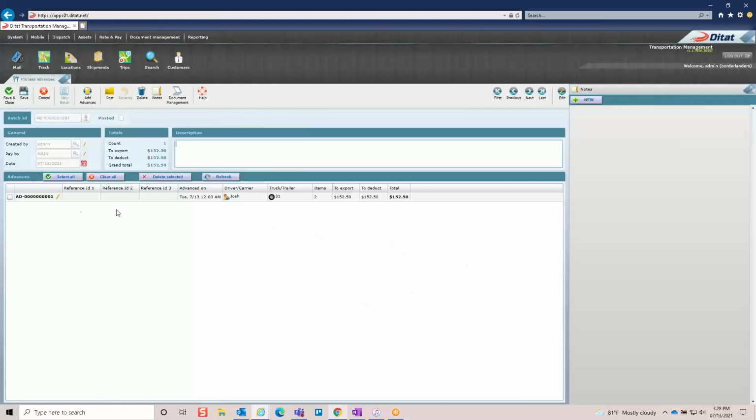When you're in this batch, up the top, it's going to give you a total. So there's one advance on this batch for 152.50. We're going to export and deduct that whole amount. If there were any differences, you'd be able to see it here and then go down each line to see which advance might not be correct.